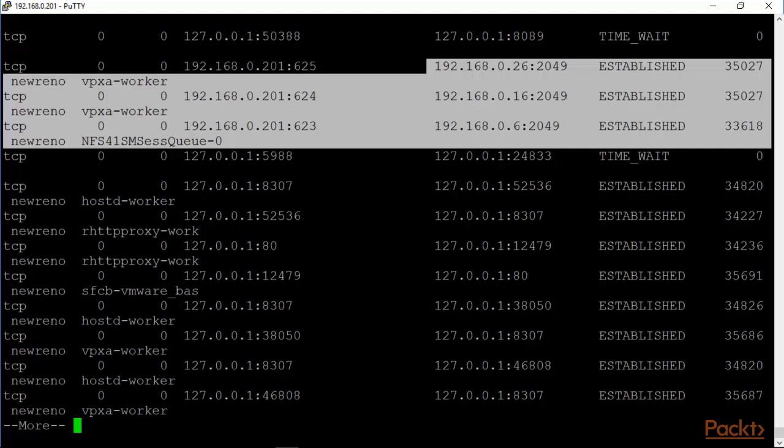So what we have here is 3 sessions that have been established from our ESXi host, which is .201, from port 625, 624, and 623 to the NFS port of 2049 out there. And you can see there's something called NFS 4.1 SM session queue that's in place. So basically we have 3 sessions through 3 separate IPs over to the same folder that we are serving out on the Fedora NFS server.